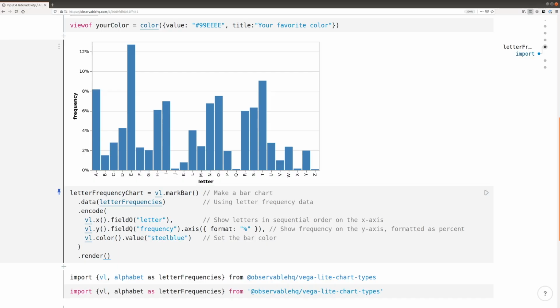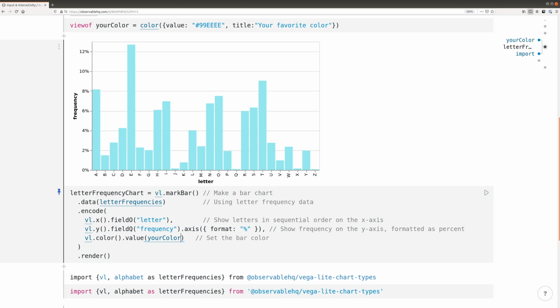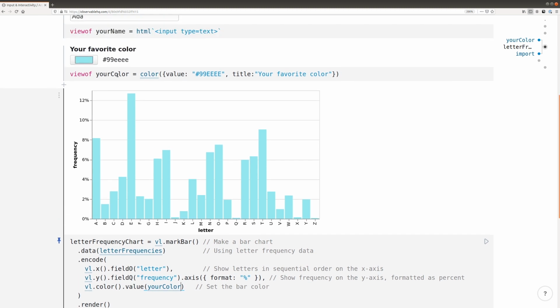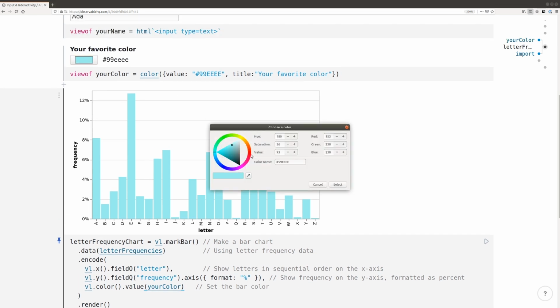Now, I pretty much just stole this, so I don't totally understand all of the syntax that's happening here. But let's see if I can personalize this to, for example, use my reader's favorite color instead of this hard-coded value. If I replace that color value with your color, voila, so pretty. And now my reader can update it however they like.